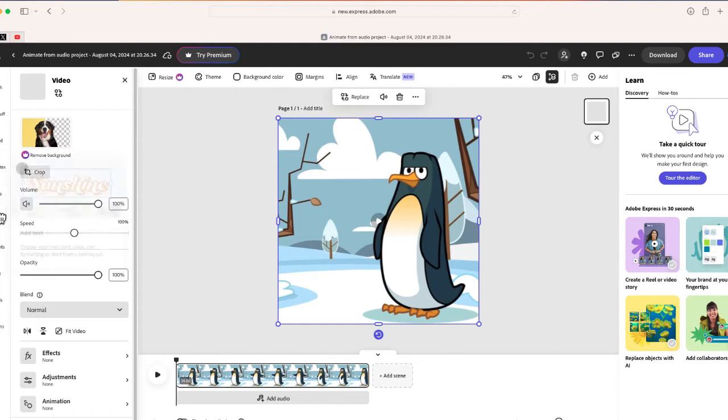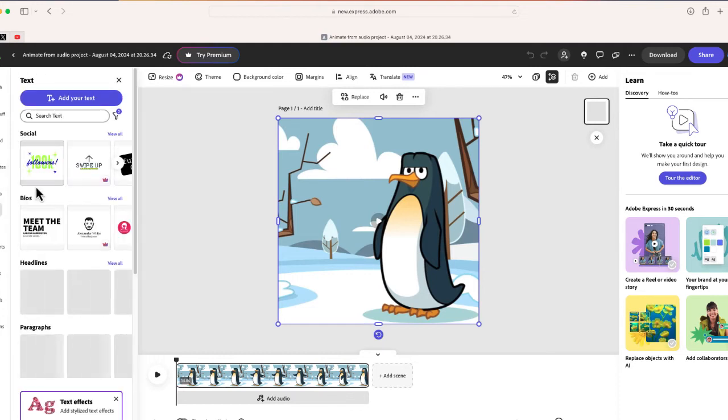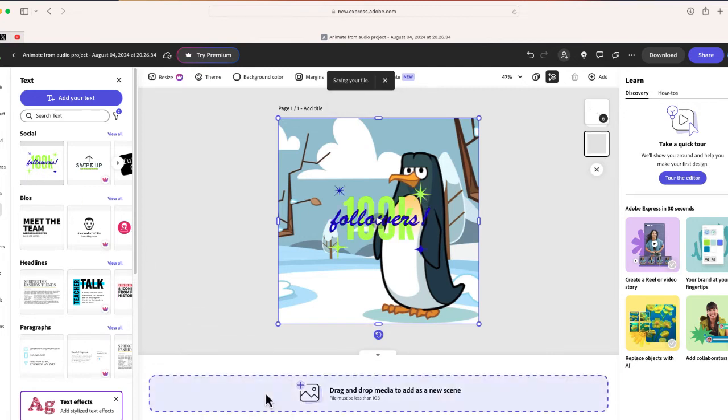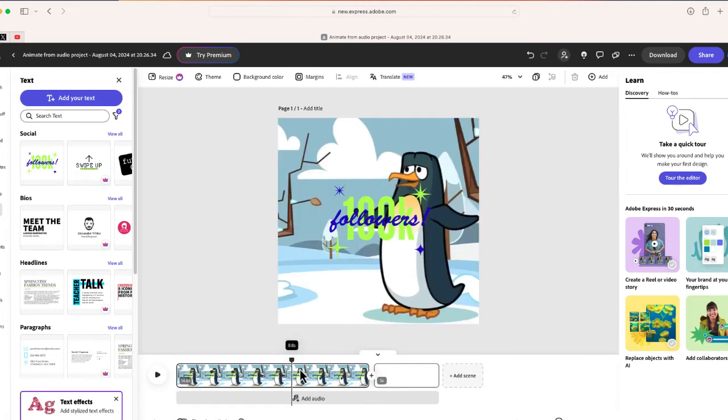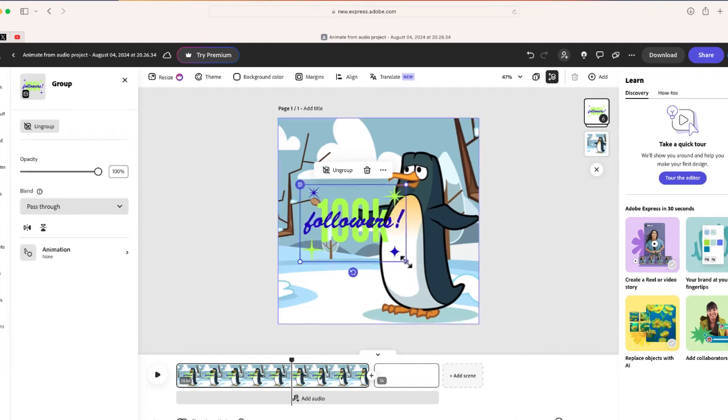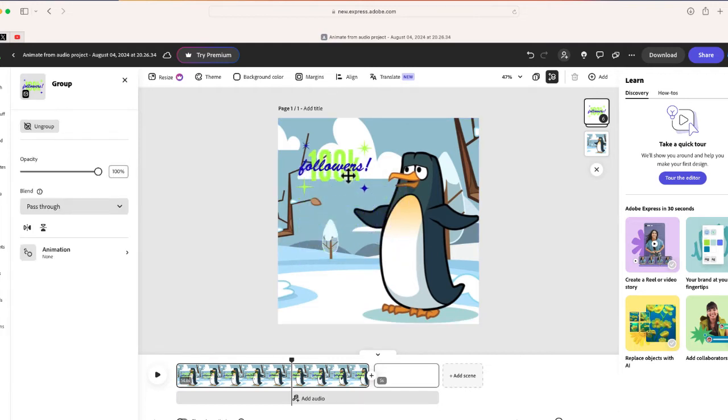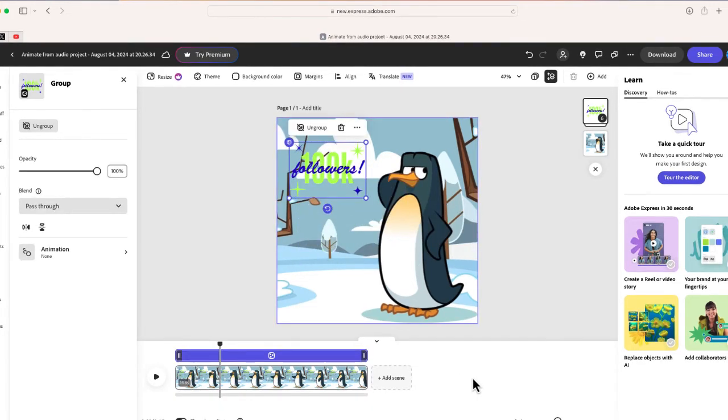So I can take text and maybe add some text directly to the screen. I'll just take this, drag my filter right over here, and you can see if I just hover this right over here, 100,000 followers, I can put this right about here.